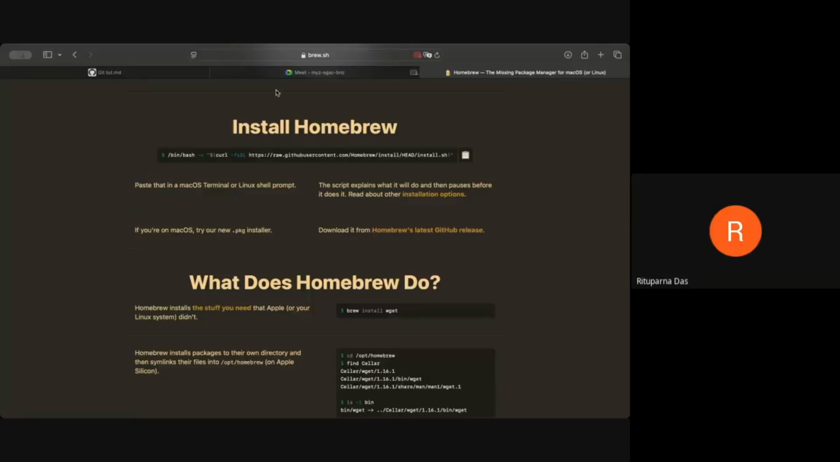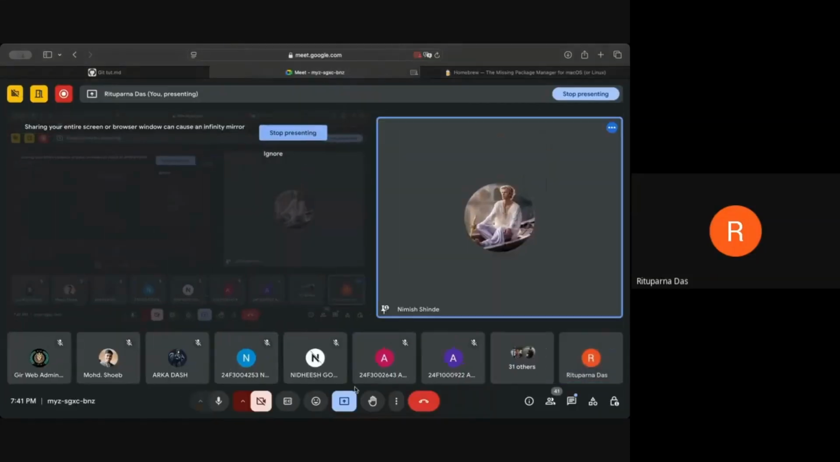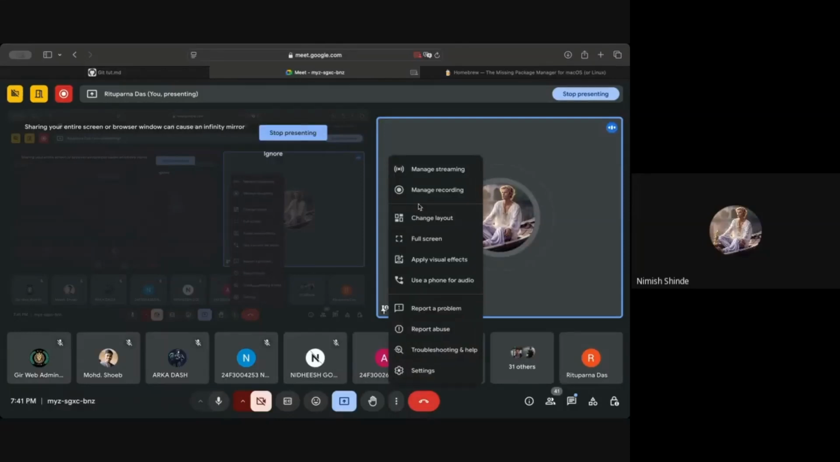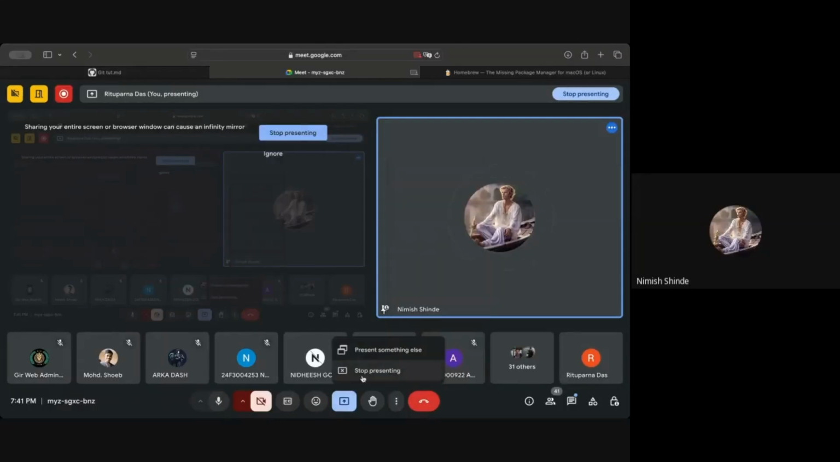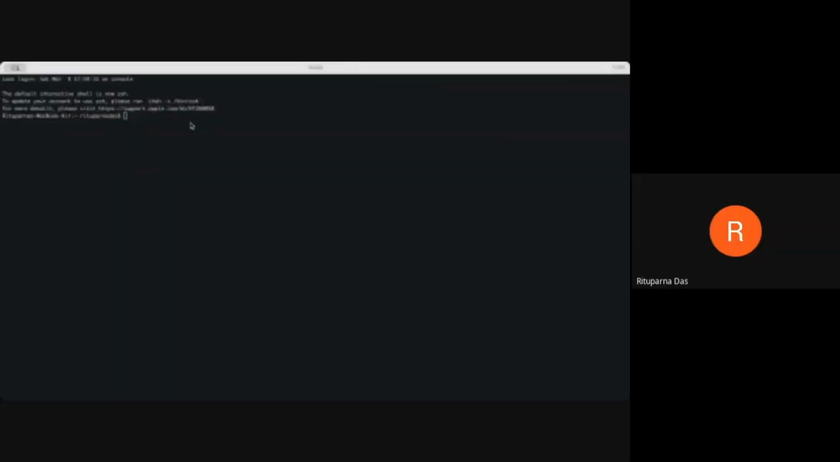Just a sec. Okay, is the terminal visible? Yeah, it is.